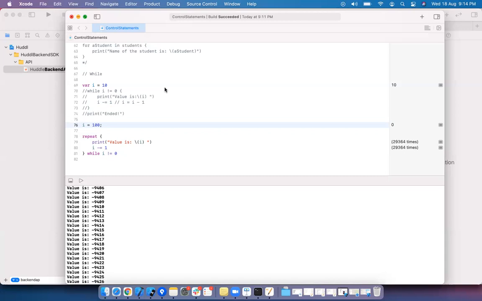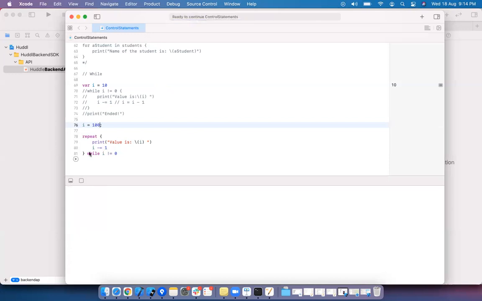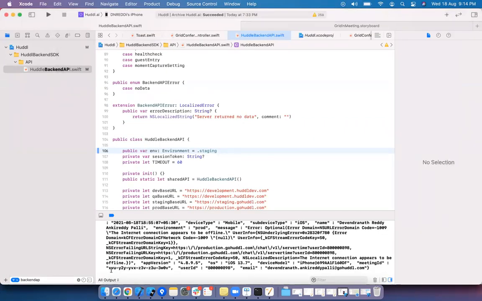Repeat while is equivalent to the do while. Irrespective of the condition, the block of code will be executed at least once. It becomes an infinite loop when we put 0 here. It becomes 0 minus 1, becomes minus 1, and the loop is always true.